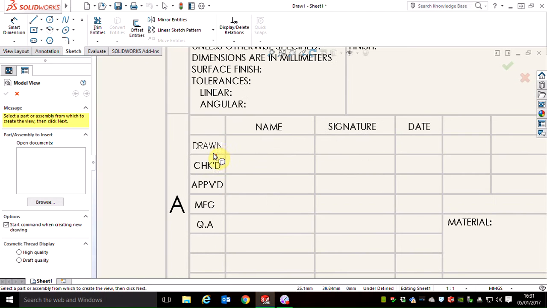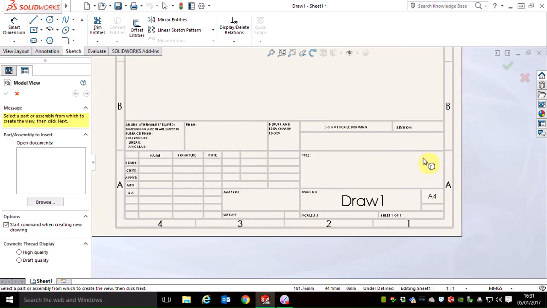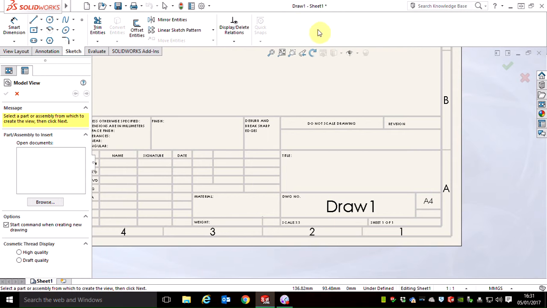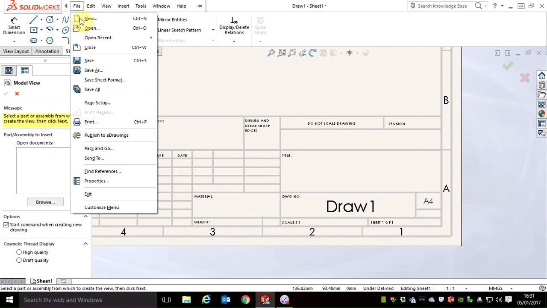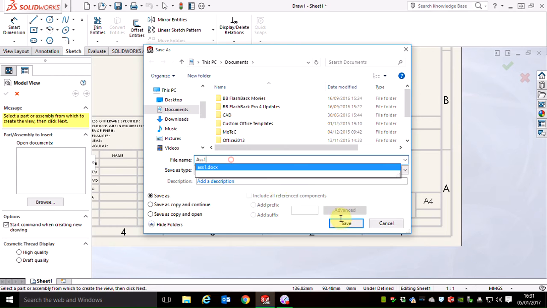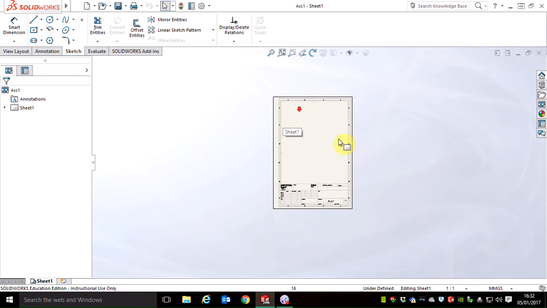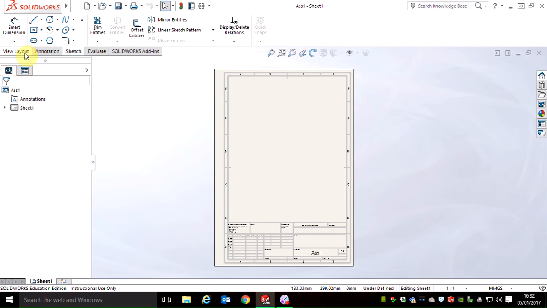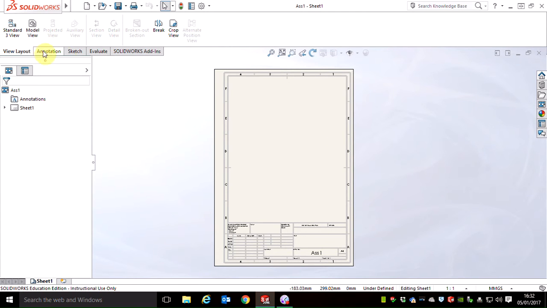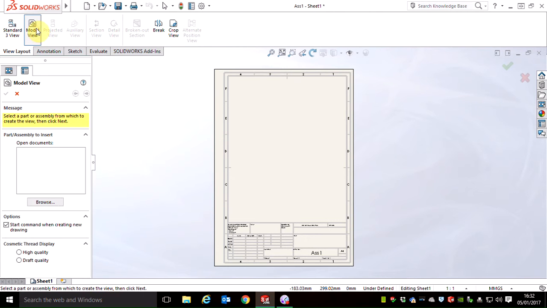We have some information here: drawn by, checked by, approved by, manufacturing, quality assurance, signature, date, this kind of stuff. Title, drawing number. Now, drawing number is the title. If I was to file, save as assembly 1, it's going to change to assembly 1. First of all, let's insert. We want to put in model view.